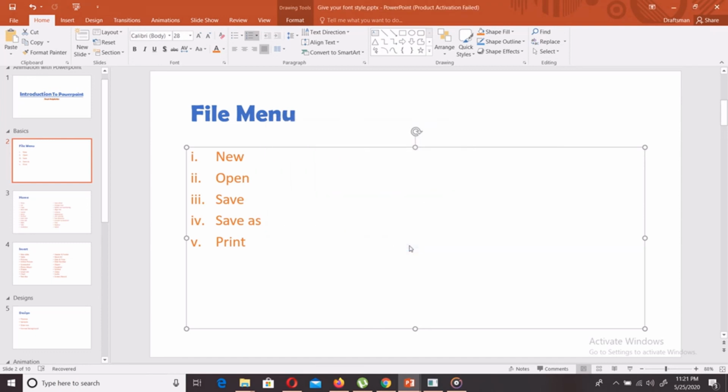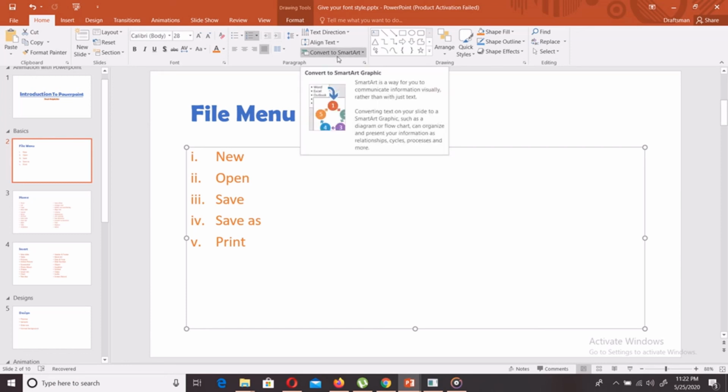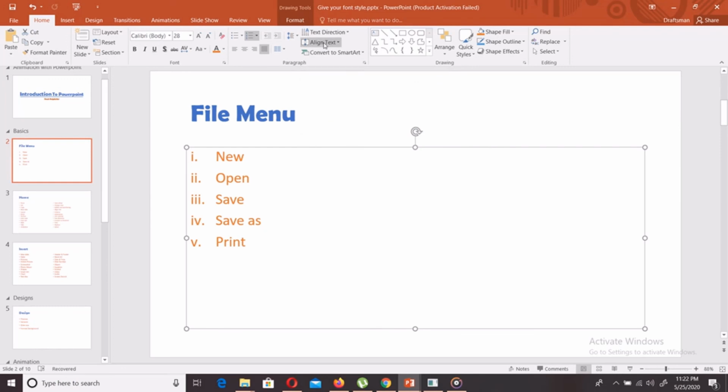In our next tutorial, we'll be looking at converting to SmartArt, the text direction, alignment, and then we'll also look at arrange. We'll probably look at all of these other aspects, the drawing aspects, when we get to insert. Then we'll also look at find, replace, and select.